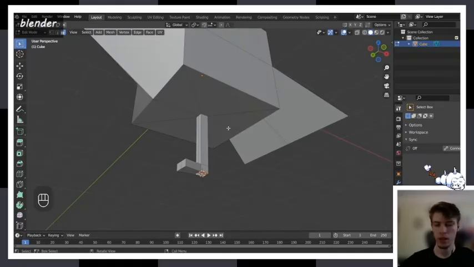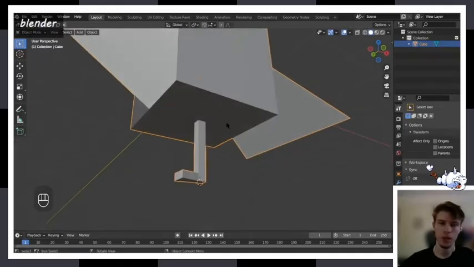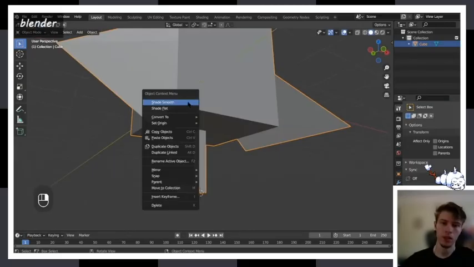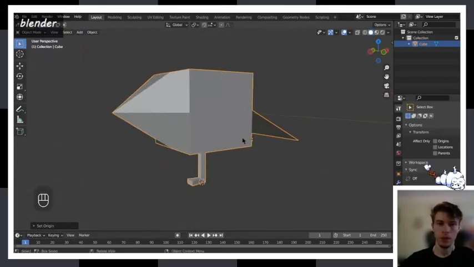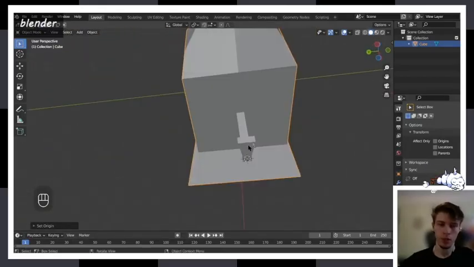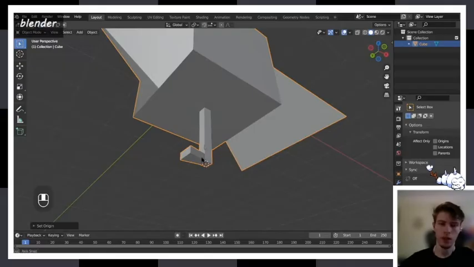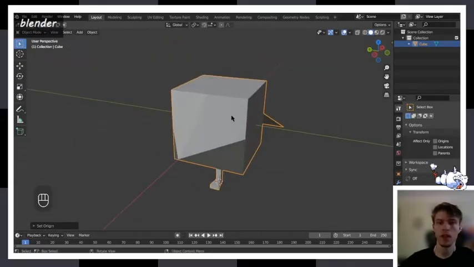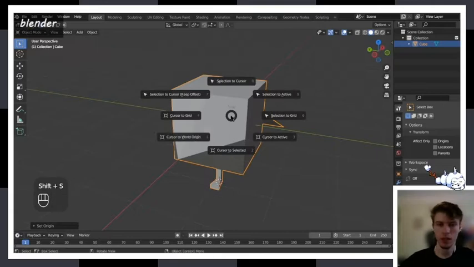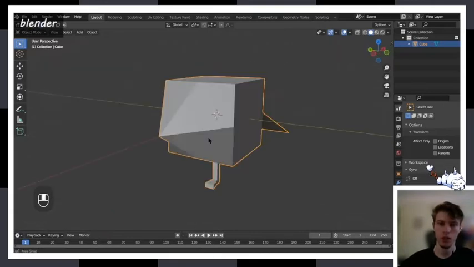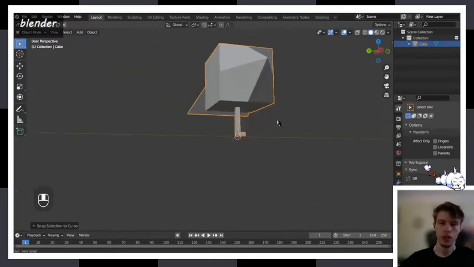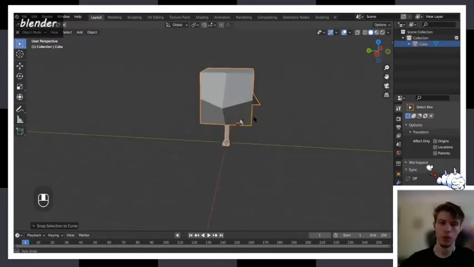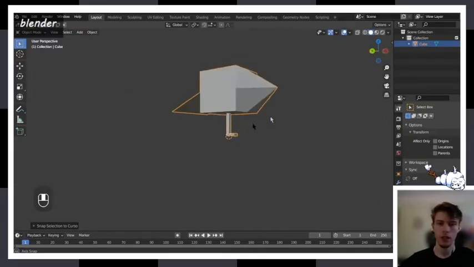I'm going to hit Tab to leave edit mode, go into object mode, and then right click, set origin to 3D cursor. And that just means our little bird's pivot point, or origin rather, is on its foot rather than in the middle of its body. And then I'm just going to hit Shift S, cursor to world origin, and then Shift S again, selection to cursor. Now our bird is standing on its leg in the center of the world. Our brave little bird.